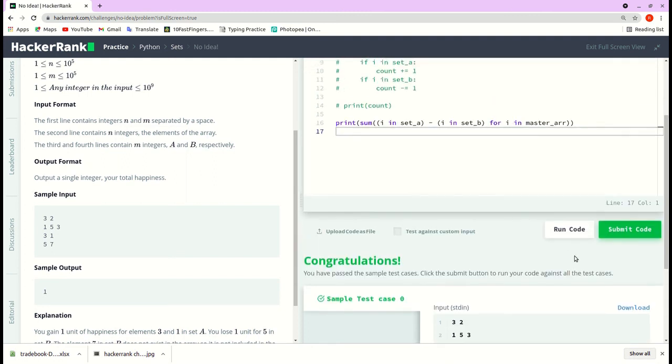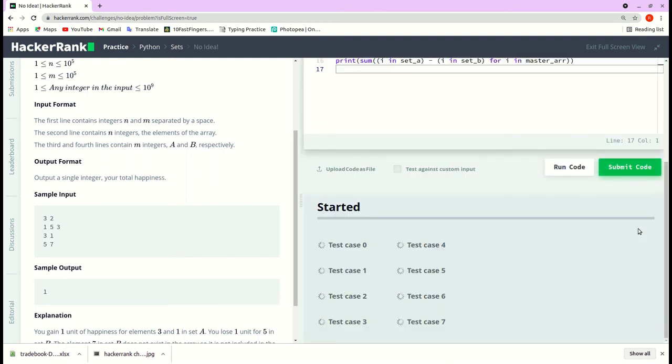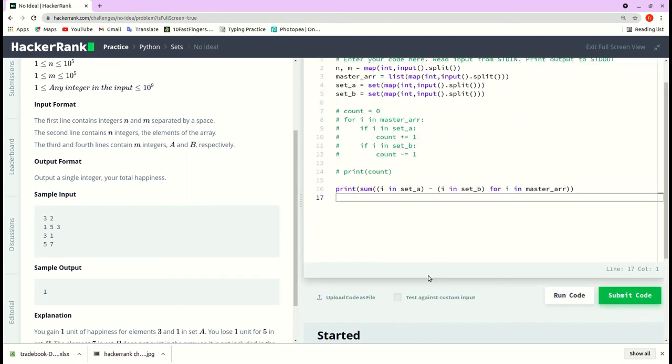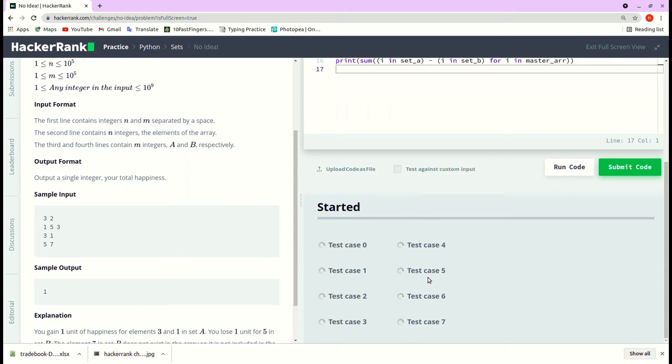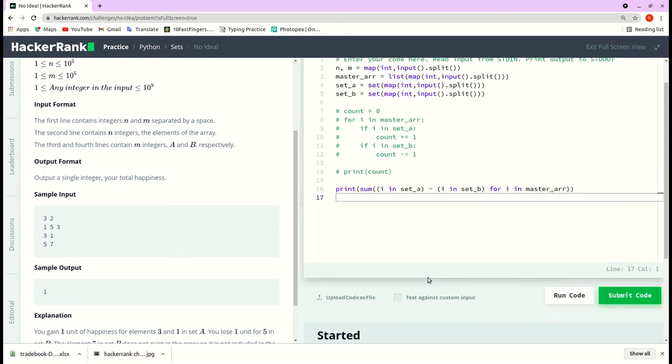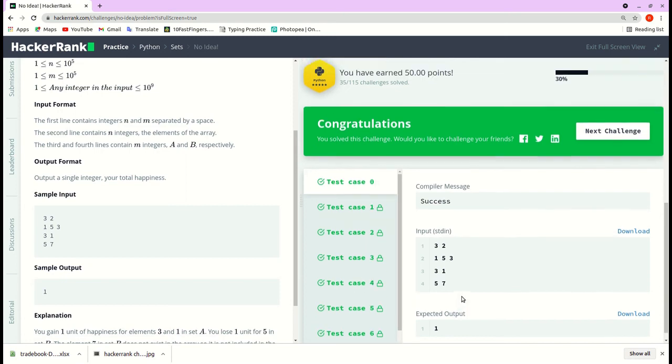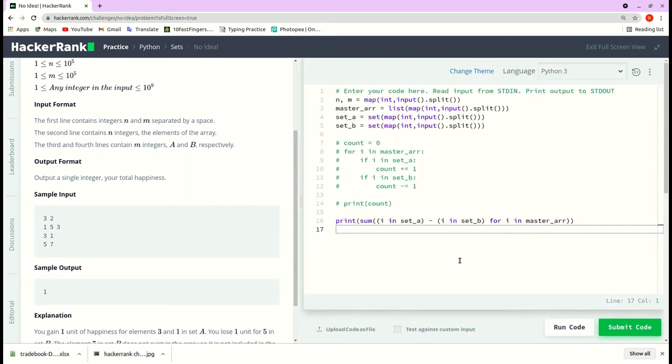Yeah, so it passed the initial test case. Let me submit the code. Yeah, so it passed all the test cases. So this is another way of implementing this solution. If it is too complicated, you can always go for the regular approach.